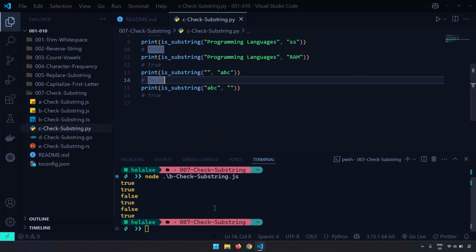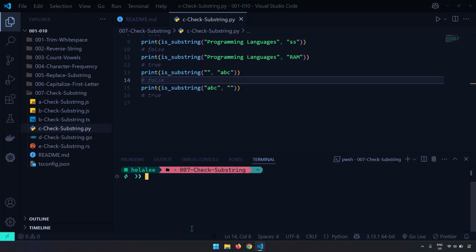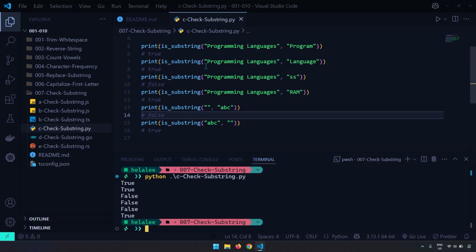Messed everything up, but anyway, let's clear this. Let's say python, and this, let's run it. So we said the first one is true, true, true, false, true, false, true. We have true, true, false. This should be true, but then this is false and this is true. Which one is that? So that's the fourth one. The fourth one is this RAM.